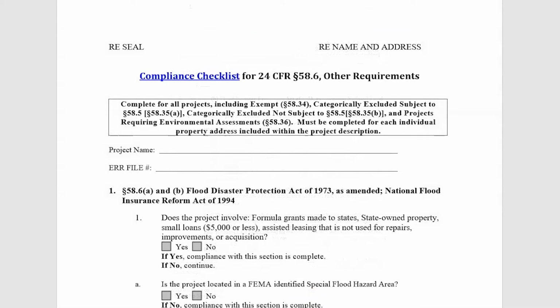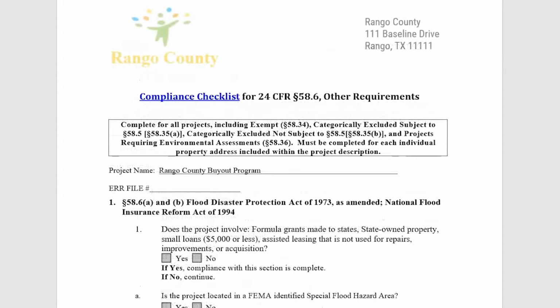The first set of fields to fill out are the ones to identify the project and environmental review record for the checklist. The first field is the project name. Here, simply type the name of the project, which in our case is the name of the buyout program. Next, for the ERR file number, since there is no prior environmental review for the property, input the address of the property to be bought with down payment or buyout incentives.